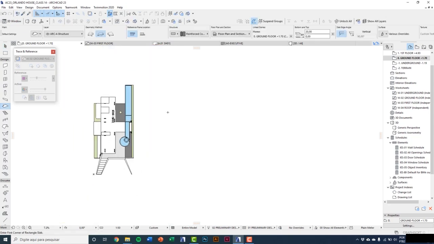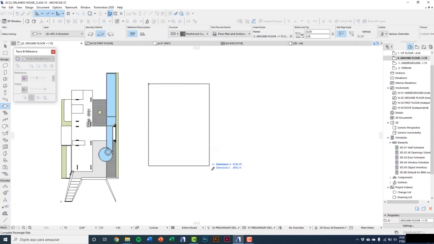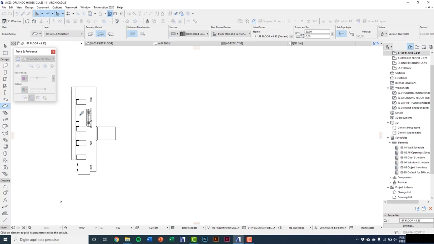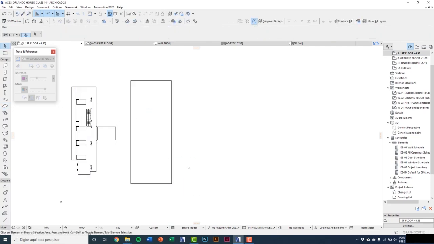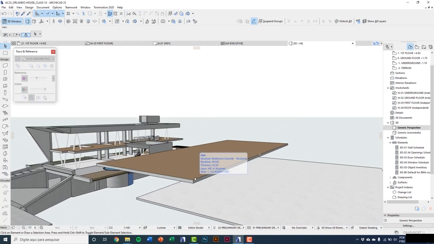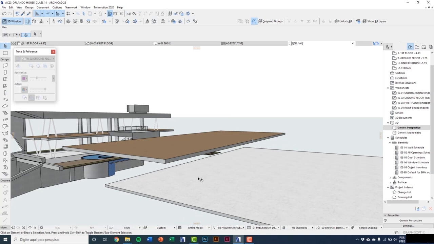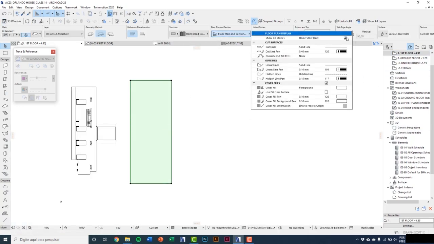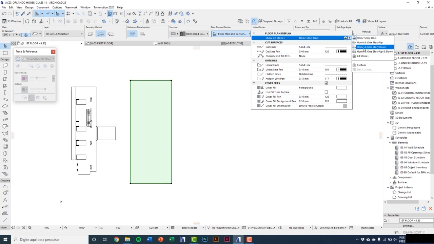So using the eyedropper, I model a slab here on first floor, eyedropper again. You can check on 3D. You see these slabs. So we have a difference of 3 and 23, as we have in our house. In the slab of the first floor, I can change floor plan and section show on stories to home and 1 story down.